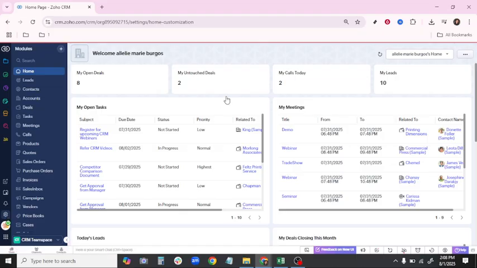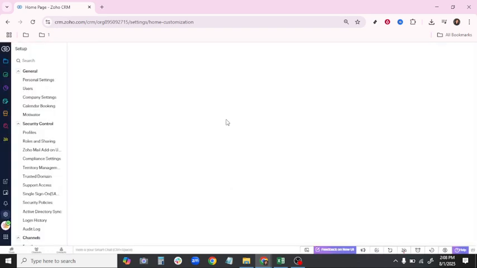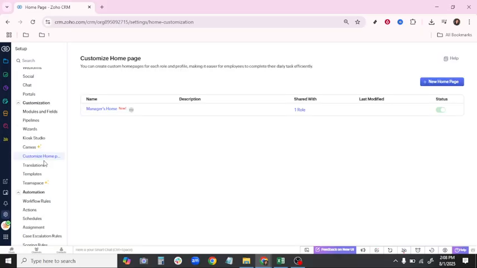Once you're in the Setup menu, look under the Customization section. Here you can configure various elements of your CRM to enhance usability. Your next stop will be the Customize Homepage option. This gives you control over which components and data are immediately visible to you and your team upon logging in.